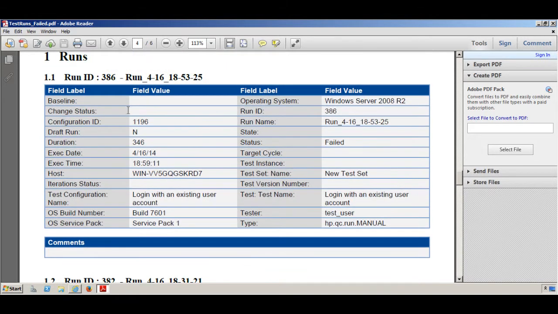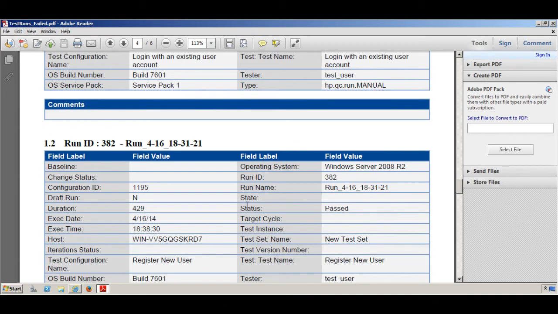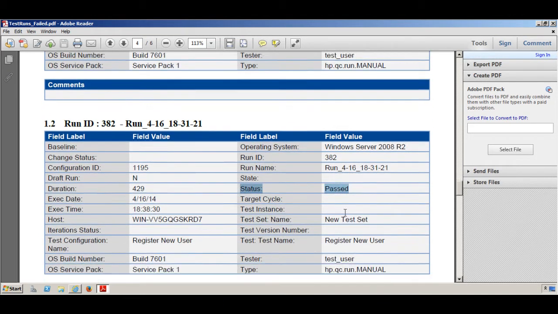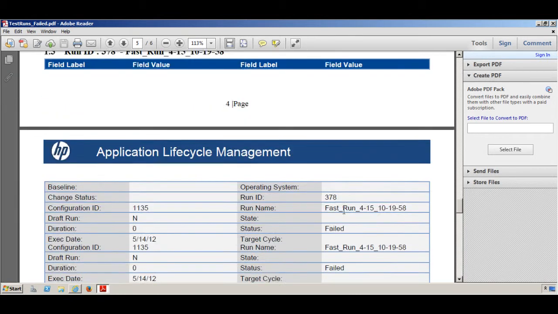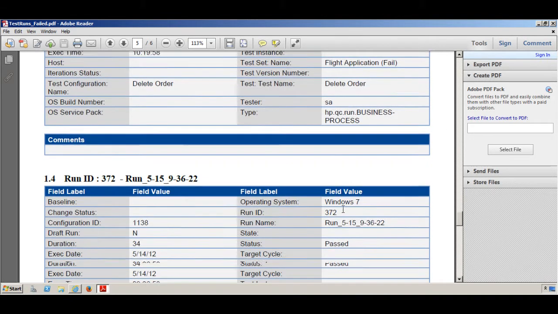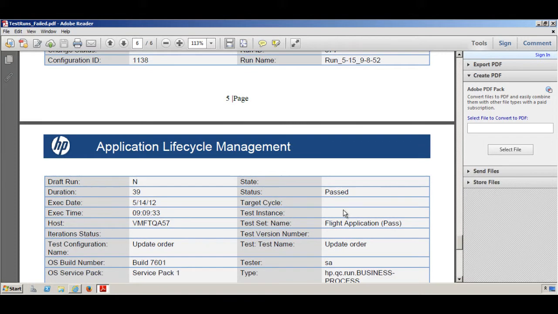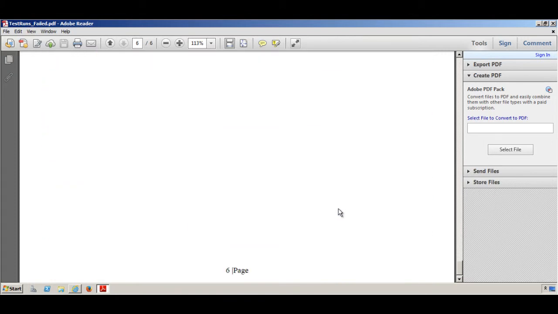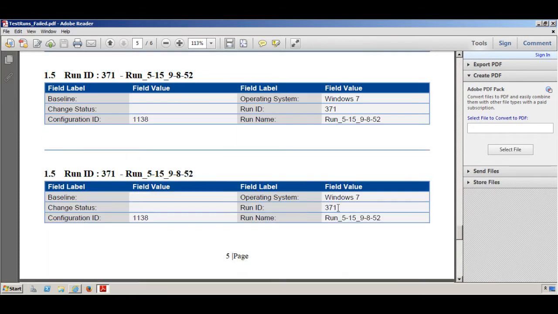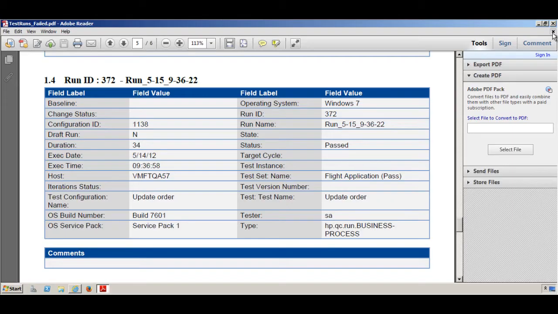So now you can see you have all the run ID and all the details here, test case name and the status. Whether it is failed or passed, both test cases, test runs are here. So this is the preview of the report.